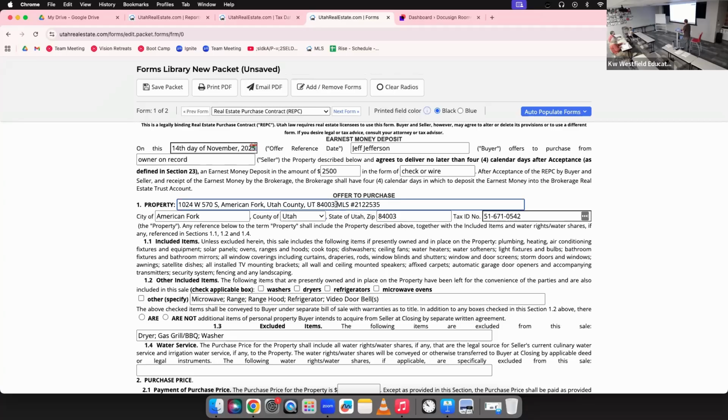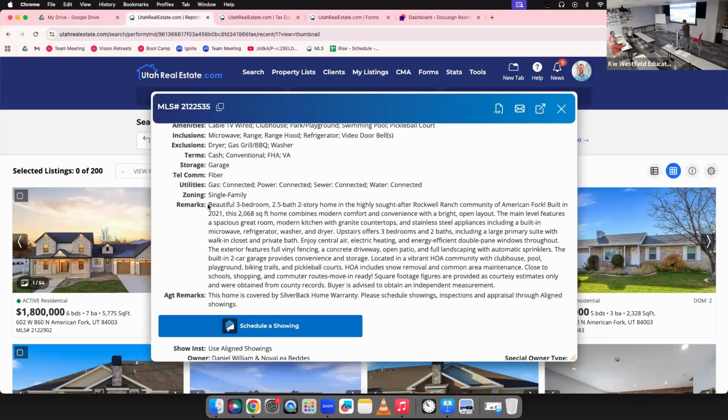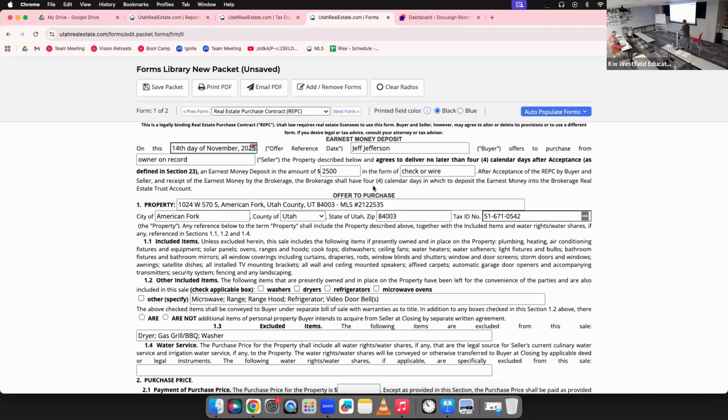So if we mention that it's that property at that MLS, now this MLS technically is part of the contract. So if Nova Lee wrote something here that was completely wrong, it can come up and we can say, look, this was part of the contract. I don't know when that would ever come up.